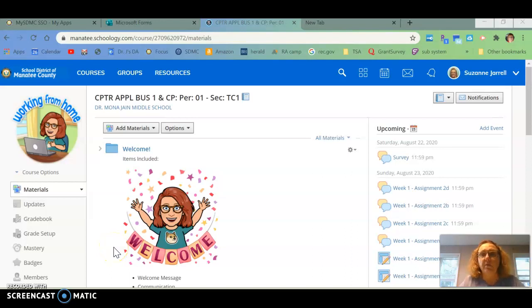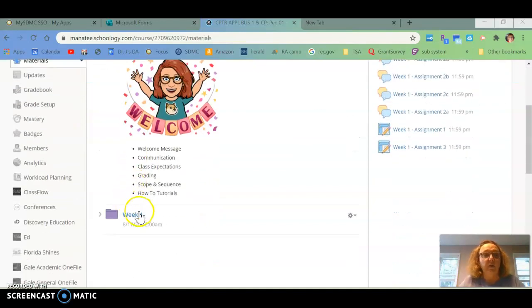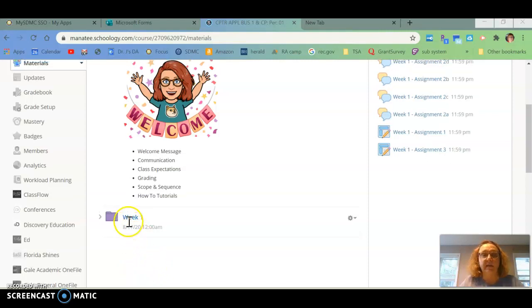So I wanted to give you a layout of what you would be doing this week. All of the weeks should be set up the same way, and as we're going through it, we will be learning all of this. So you're in your course and you'll have your welcome folder, and then you will have a folder for week 1, week 2, week 3, etc.